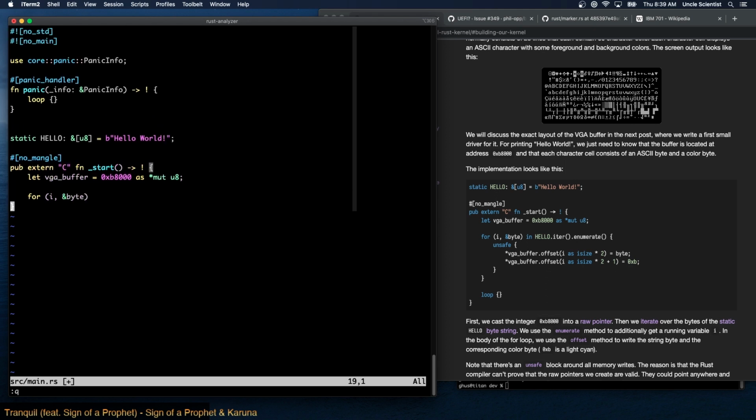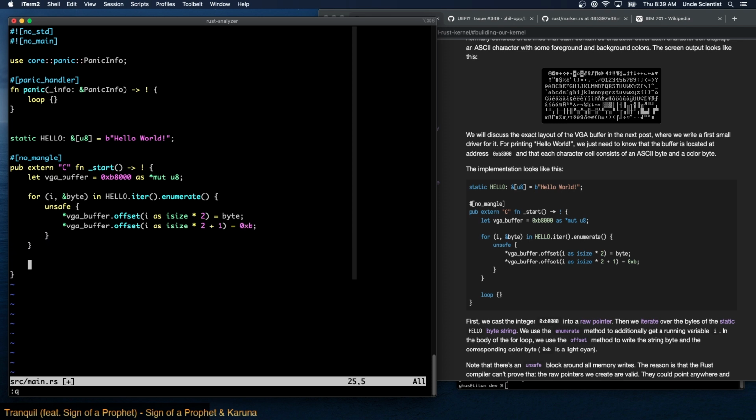Right, that looks good. And hello, iter, enumerate, unsafe. Ooh, unsafe. VGA buffer offset i as isize times 2 equals the byte. VGA buffer offset i as isize times 2 plus 1 is equal to 0xb. I assume this is the color byte. And then we still want a loop at the end of that.